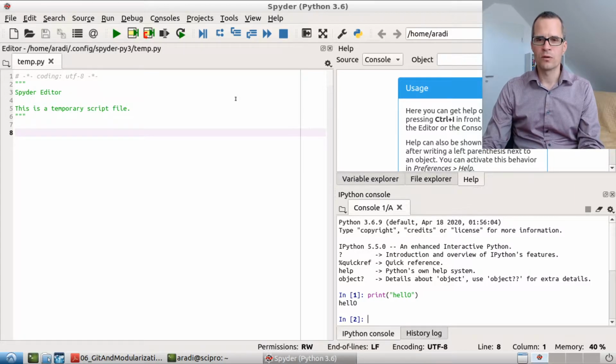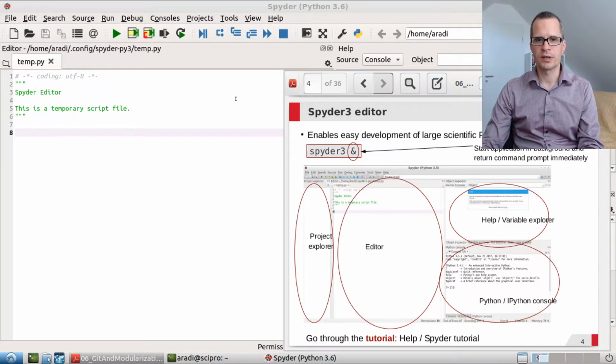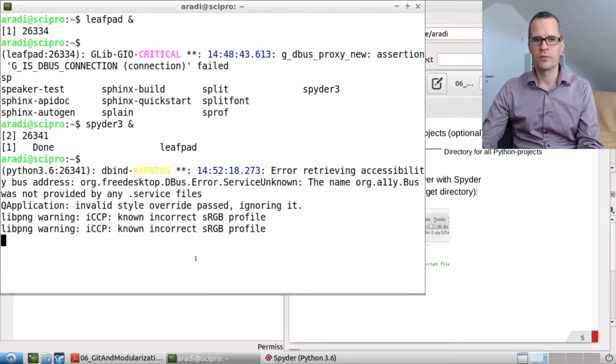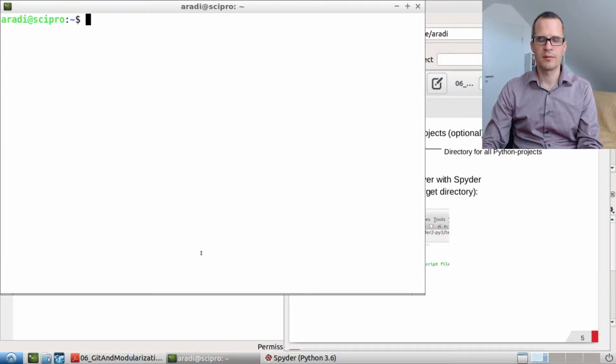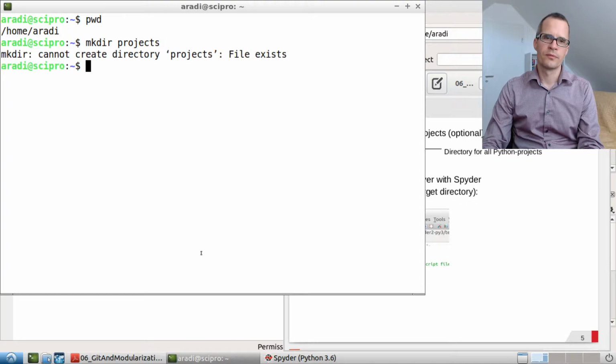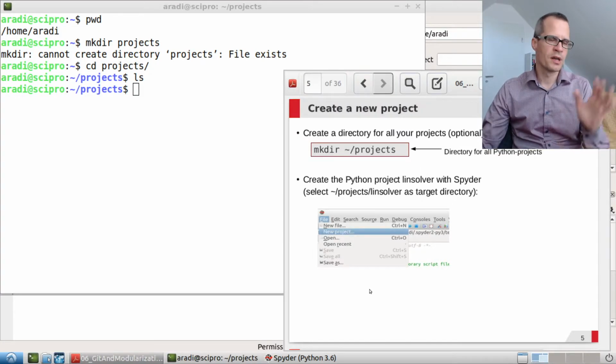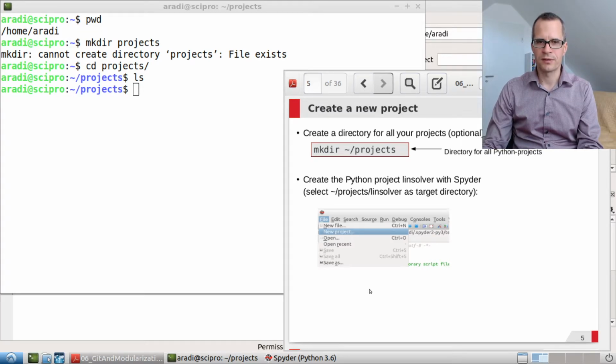Good. In order to collect all projects in one place, we will create a new directory in our home directory. So you see I'm in my home directory, and now I will just create a new directory. I will just call it projects. You see I already created that before, so it exists already, but it's empty. And here we will collect the various projects which we will develop in the semester. If you want to name it something differently, it's up to you, right? The name doesn't really matter.